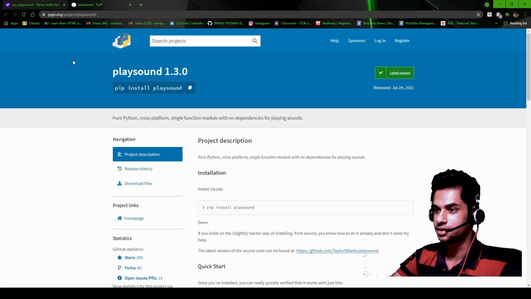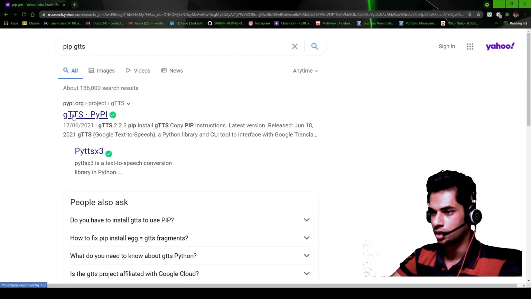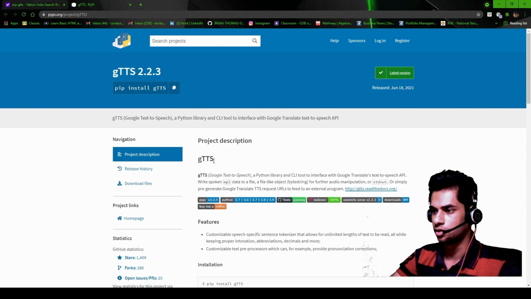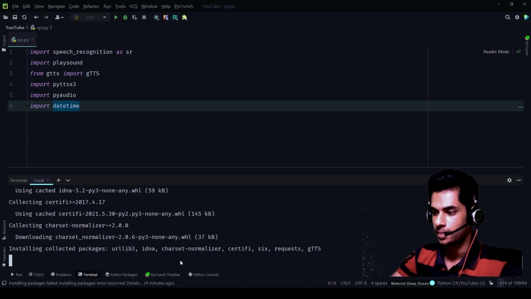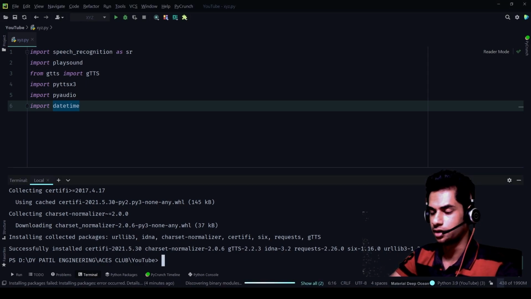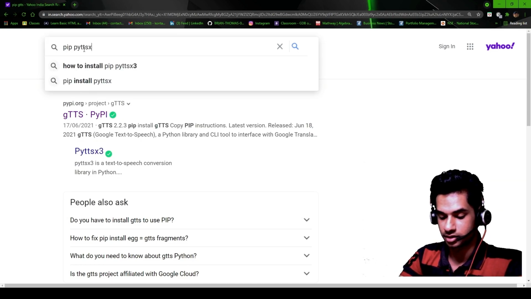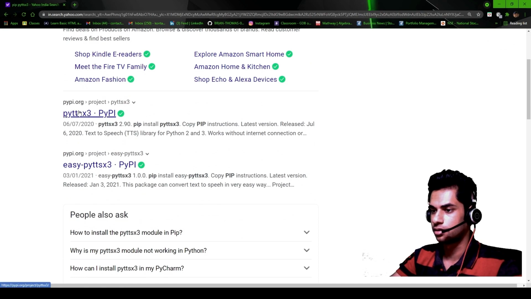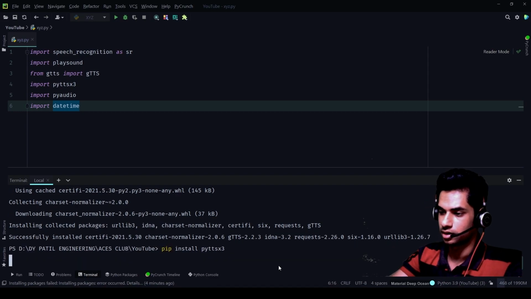Let's come to gTTS. We have that here again. Copy, come to your terminal, paste, enter. That is also successfully installed, which is great. Now the next one is pyttsx3. Again, copy, paste, enter.